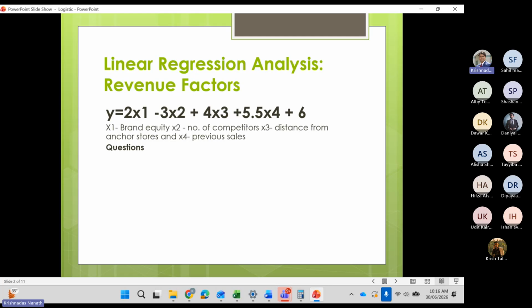Now, this is where you would think, is that logical? Is that not? And that's why hypothesis is important. In your hypothesis, you said the more away they are from the anchor stores, the lesser should be the revenue. But now you got something opposite. Is it truly opposite or did you make some mistake? That's how you go back and check. Similarly, 5.5. As the previous sales increases by 1 unit, the impact on the revenue is 5.5 times higher.